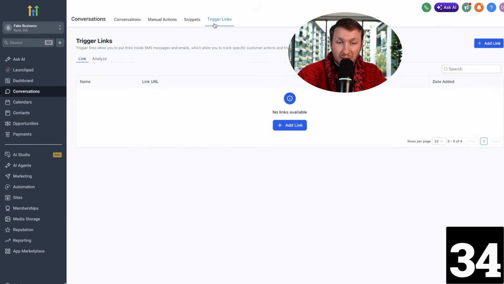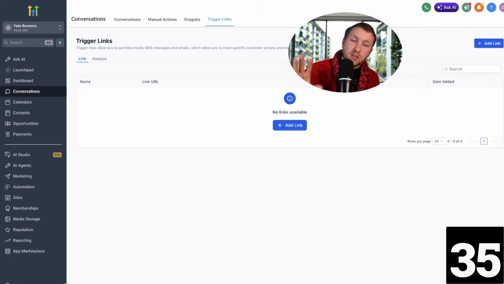We then have the trigger links feature, which is absolutely awesome. This feature allows you to create links that when someone clicks that link, it triggers a sequence. It sends them an email, it sends an automation. It's essentially what it sounds like, a trigger link. You click it, it triggers a whole sequence. And this is a great, great feature. Very, very powerful. We then move on to calendars.